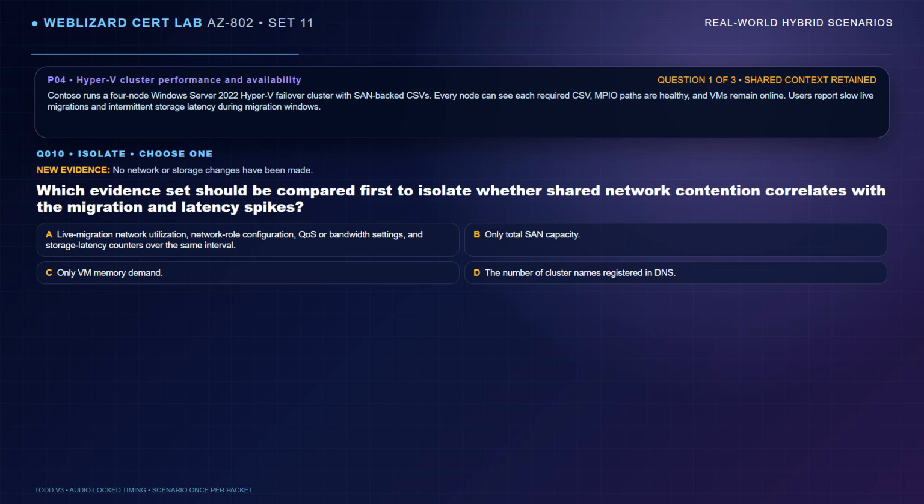Option A. Only total SAN capacity. Option B. Only VM memory demand. Option C. The number of cluster names registered in DNS. Option D. Live migration network utilization, network role configuration, QoS or bandwidth settings, and storage latency counters over the same interval.